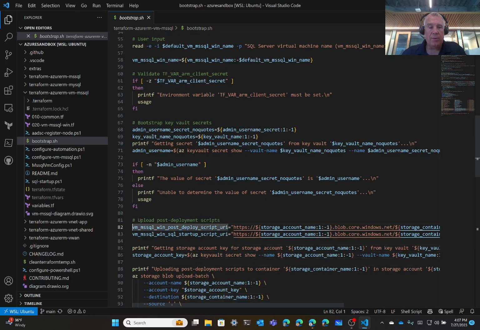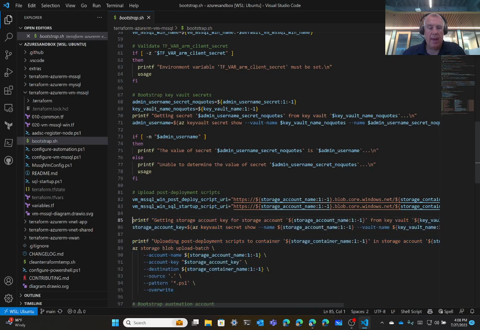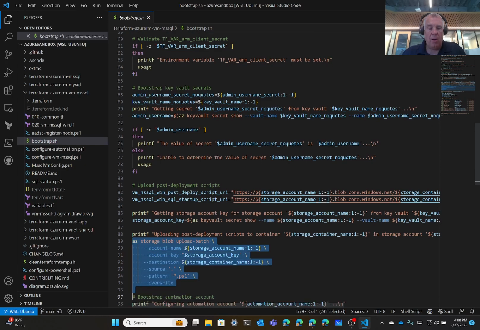Then we're going to upload some deployment scripts to Azure Storage. So there's two PowerShell scripts that get uploaded here. So just create a couple URIs for those. And we need to get the key for the storage account so that we can upload these files securely. So we go get that key from Key Vault, and then we upload all the .ps1 files into our storage container.